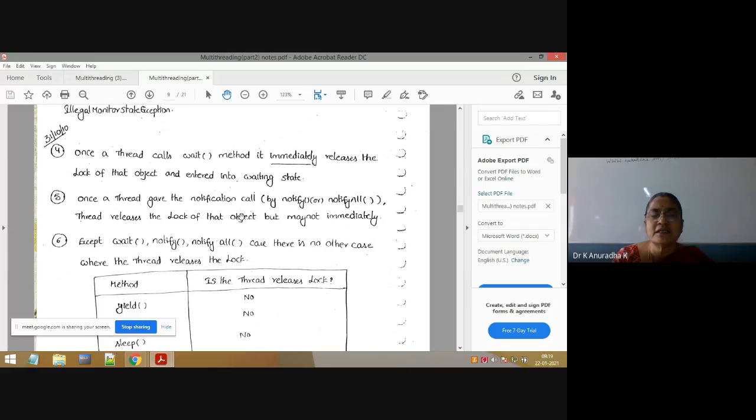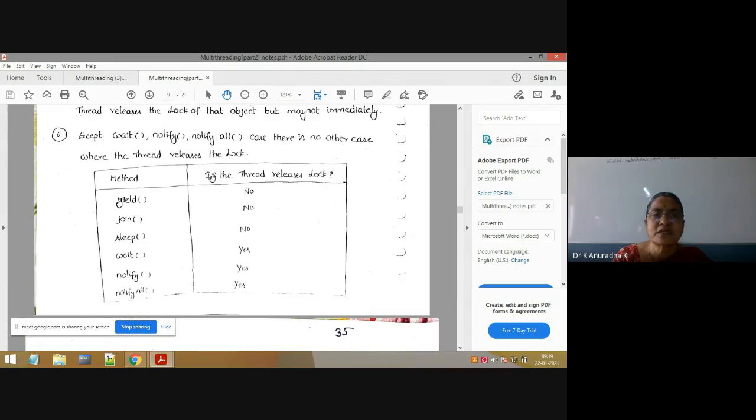That's why only in these three cases, that is wait, notify and notifyAll, in these three methods the thread releases the lock of that object. That's why the sixth statement is that only. If you see the previous methods, yield, join, sleep, here the thread is not releasing the lock.